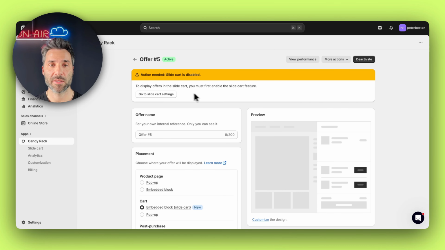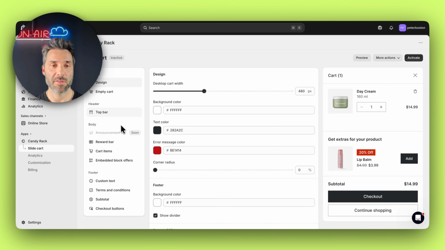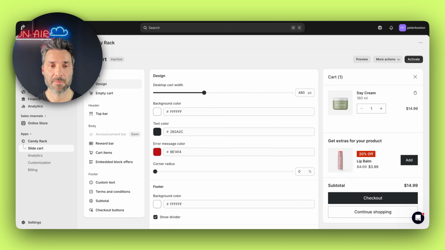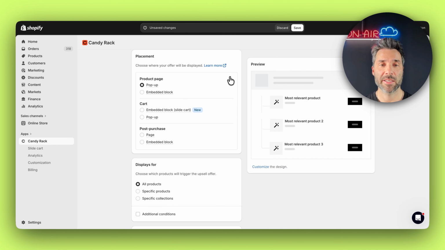Once the offer is enabled, you need to go to slide cart settings. You can fine-tune all the details and texts. Once your slide cart is ready, you can preview it using the preview mode. And if you are happy with it, click on Activate and it will display on your online store. If you are using drawer cart from another app or your theme, it sometimes helps to disable the original drawer cart.